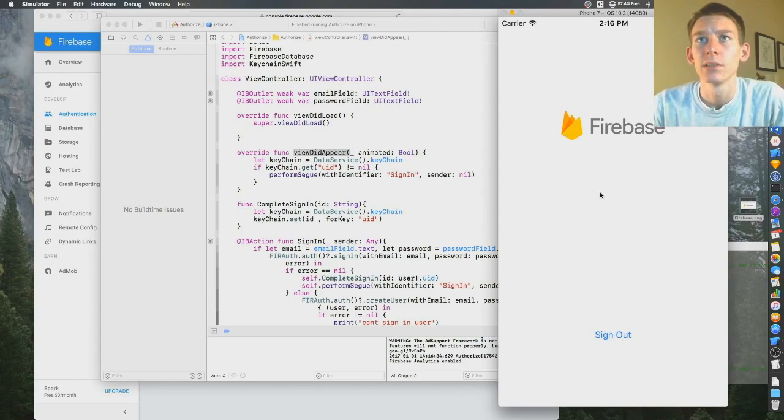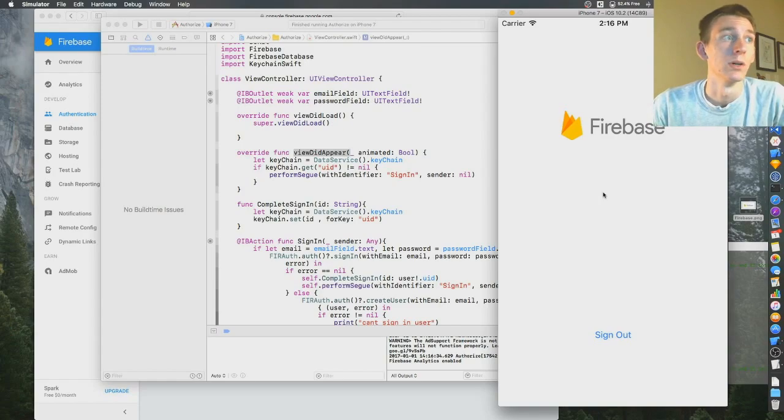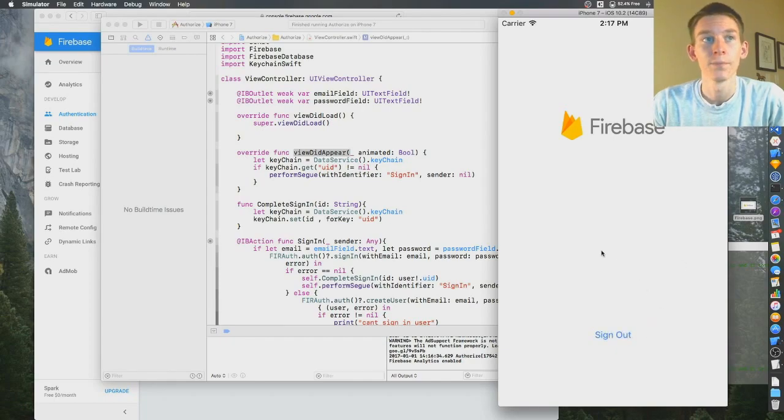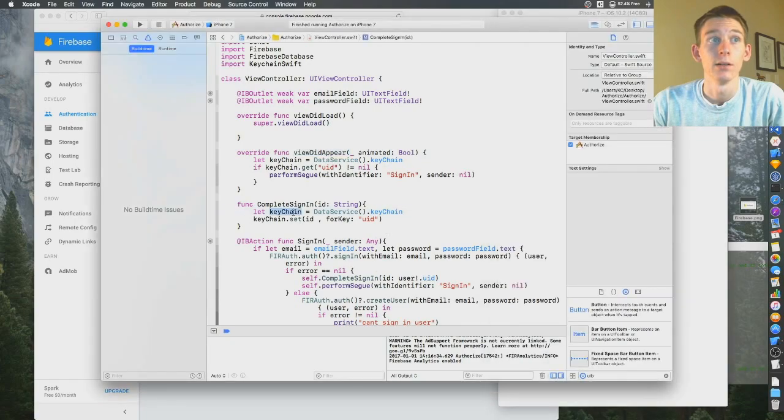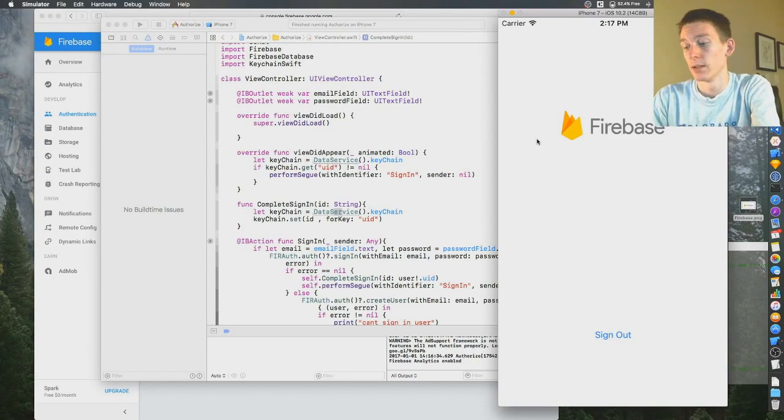Okay. But then you'll say, hey, what if I want to sign out and sign in as a new user, or I don't want that option, right? So that's why we have to sign out. But if I tap it, it does absolutely nothing right now. But we can get rid of that keychain, password, and all that stuff. So let's get doing that, okay?